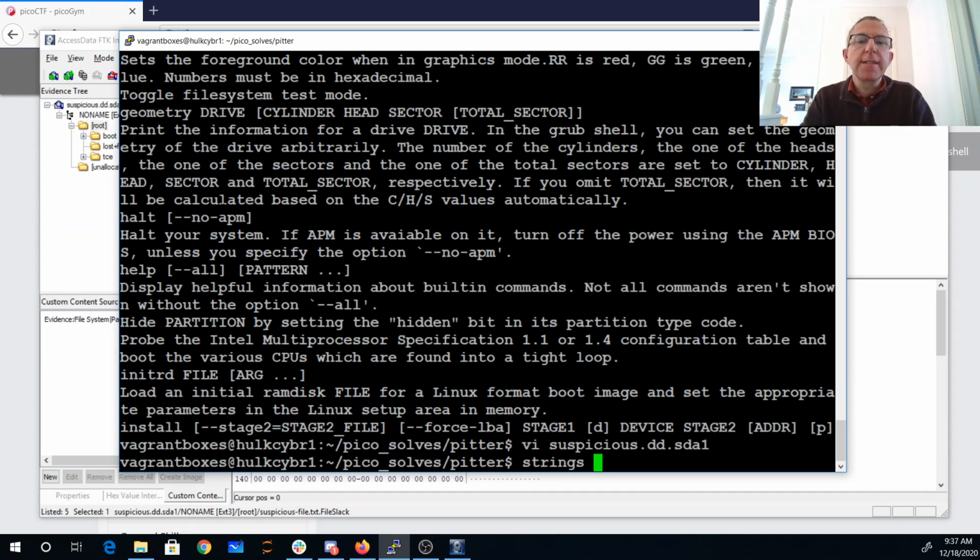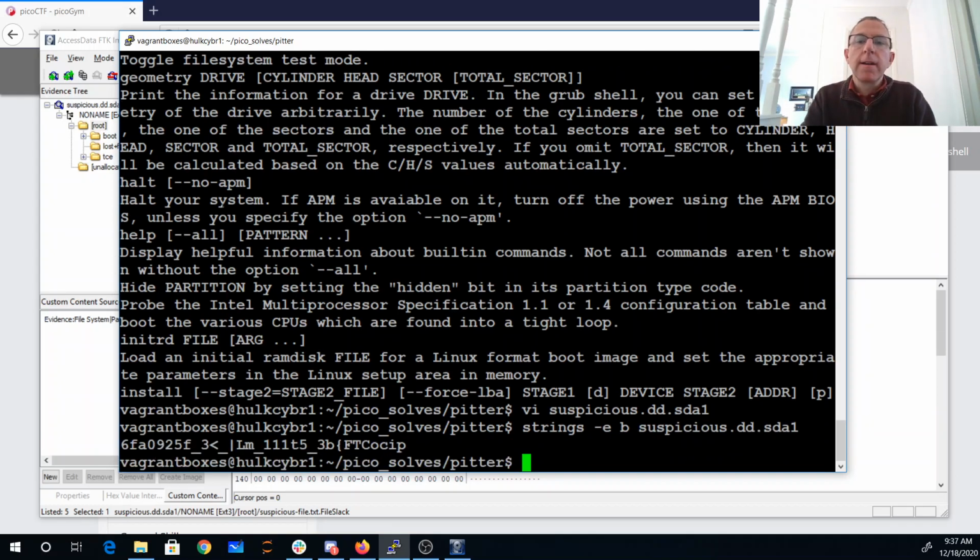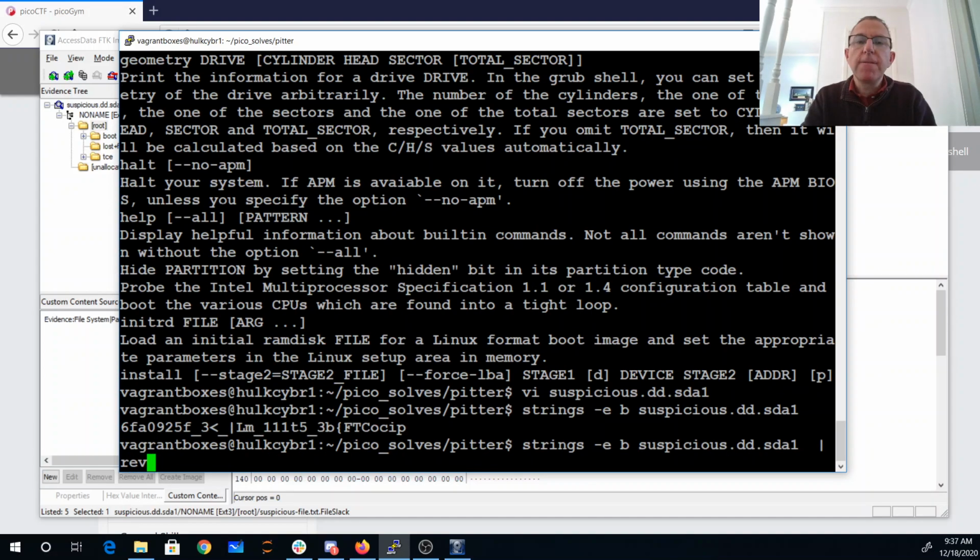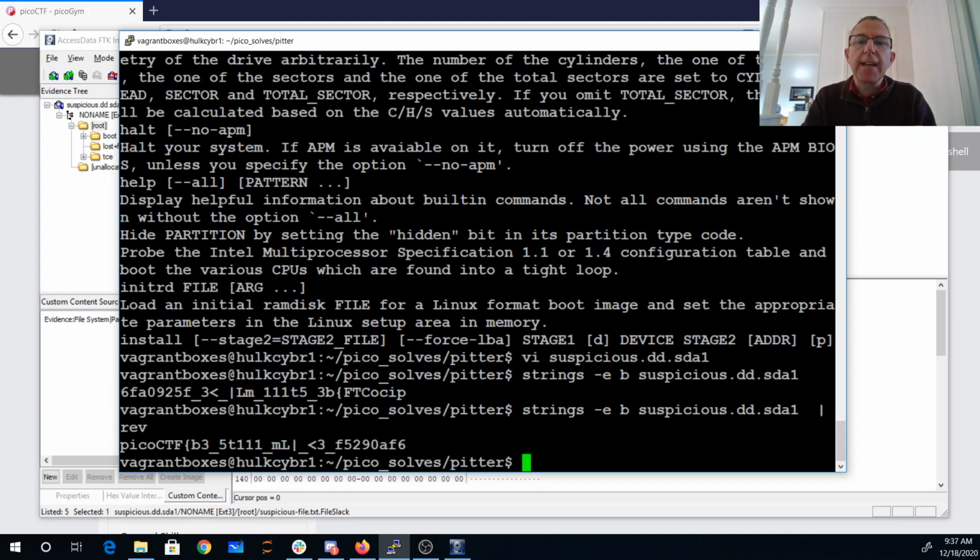So I'll do strings dash B. Let's go look at this in Unicode. And there is the flag, it's in reverse order. So we'll pipe that through rev. And that will give us the flag in forward order, pico ctf be still my heart, with some characters. We're just missing that closing curly brace.